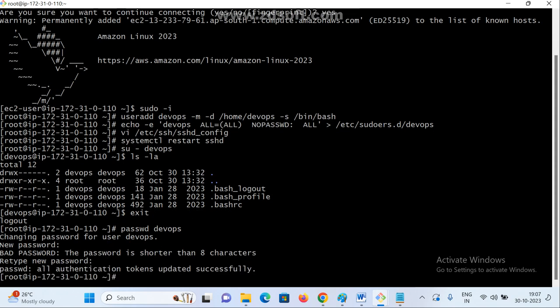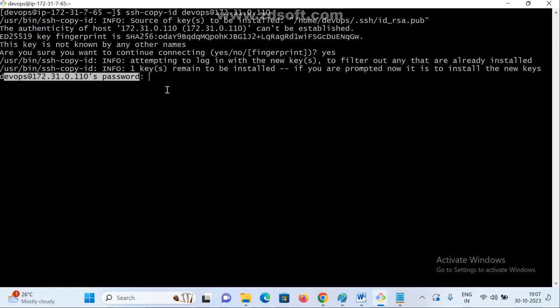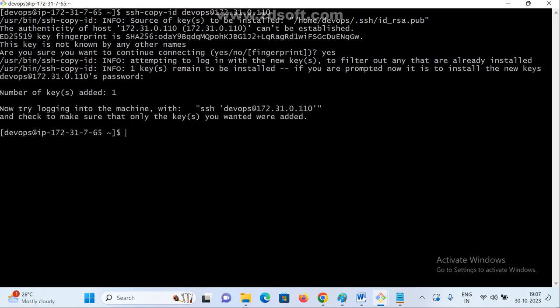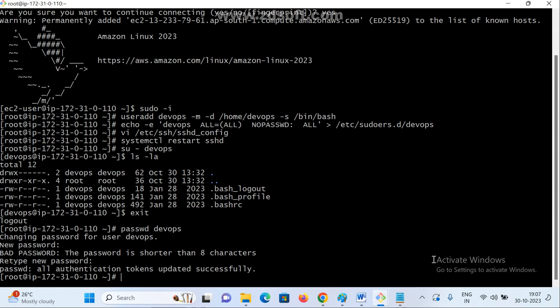I set the password. Now go to here, give that password. Now see here, number of keys added: one key is added to my host machine. Now go to here, host. Now if you want to, we can check it.